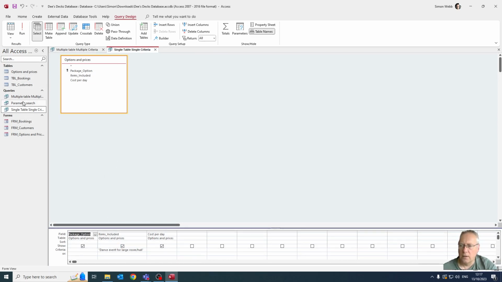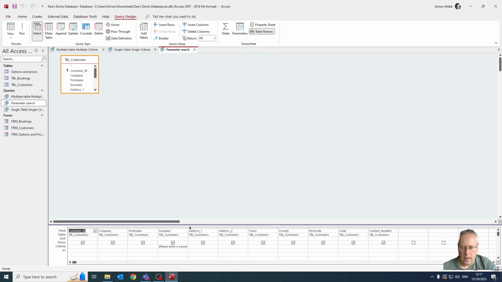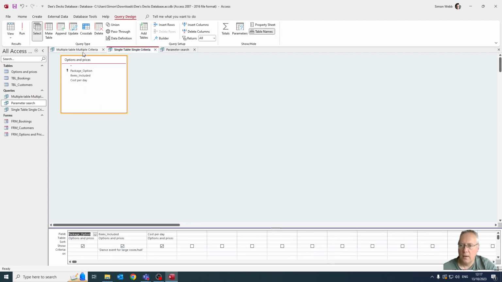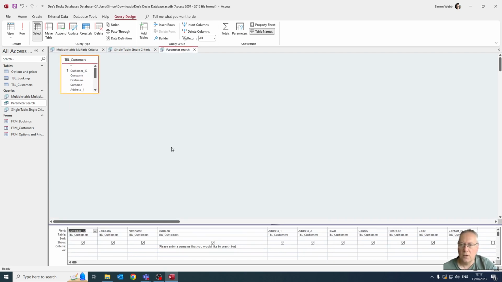And then the final search is my parameter search, which I'm going to open straight into design view. That is searching for somebody with a particular surname. Don't forget when you run this search, it opens up a parameter box where you can type in the surname that you want to search for. Whereas with the others, we've already typed in what we're searching for, the parameter search allows us to reuse the search rather than having to recreate the search itself. That's why we use a parameter search.